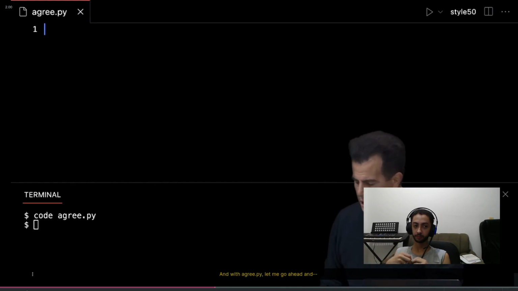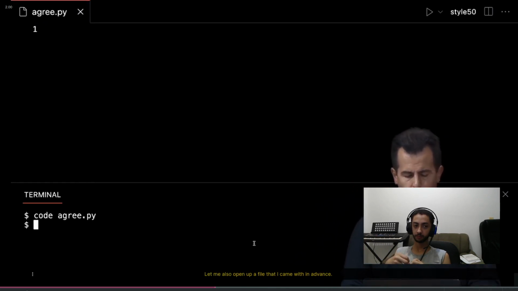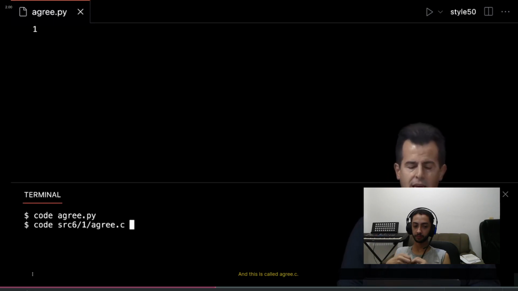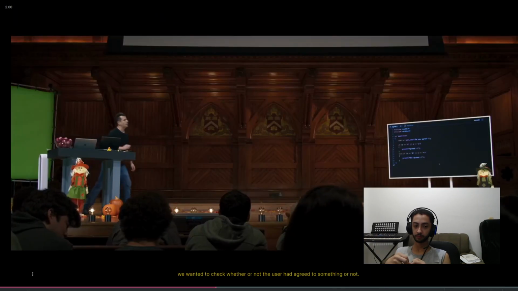And with agree.py, let me also open up a file that I came with in advance, called agree.c. This is what we did some weeks ago when we wanted to check whether or not the user had agreed to something or not.